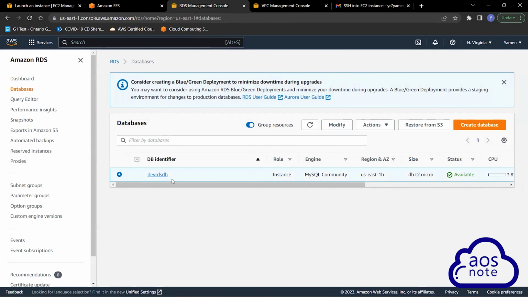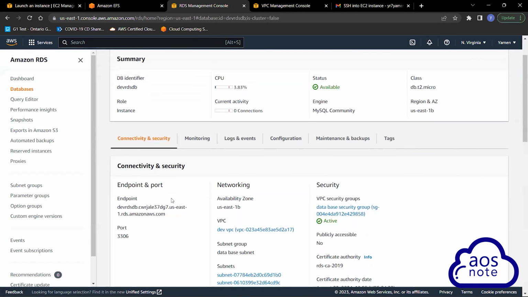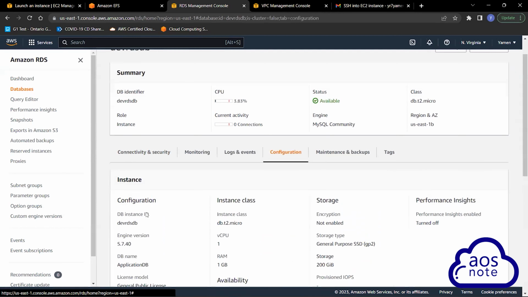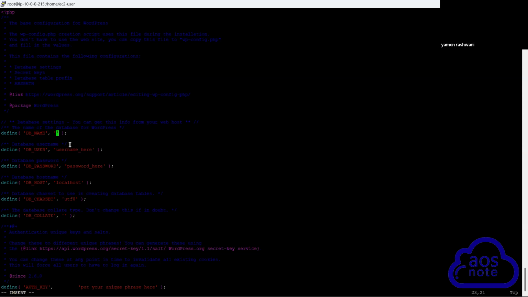Select the RDS name. On the configurations tab, you see where it says DB name. That's your database name. Copy that and paste it there. Then come down and enter your username.